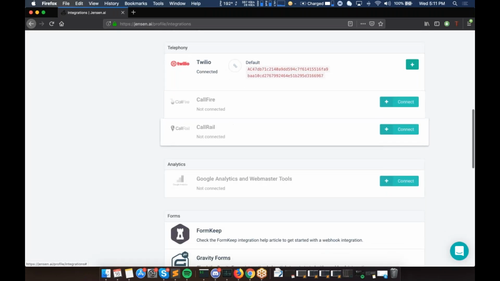And then there are two other integrations that you may have noticed. One is with CallFire and one is with CallRail. Both of these integrations are passive. So what I mean by that is if you're already using CallRail or CallFire and you want to use the lead management functionality in Jensen, you can just add your API key for either of these, and then you can assign your call tracking number from here to a campaign, to a client, to a billing plan.